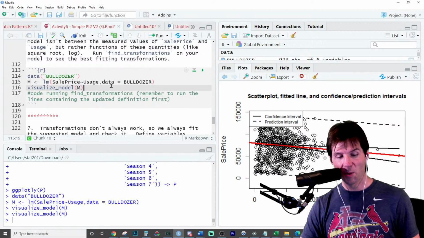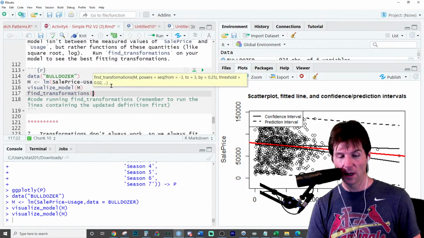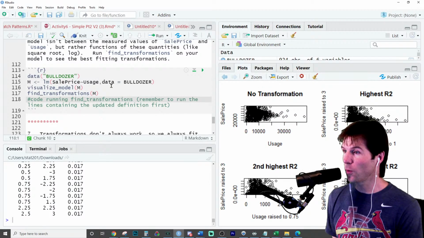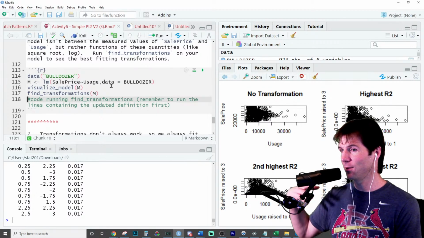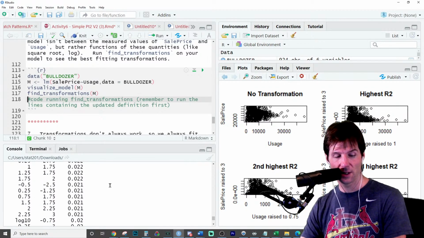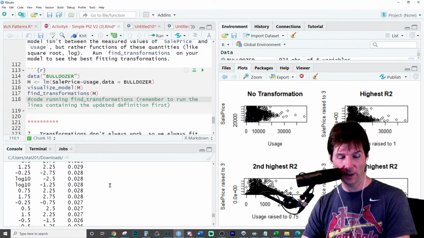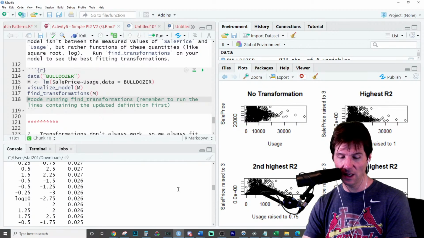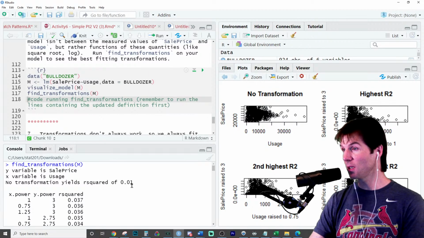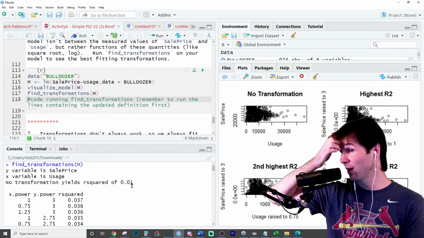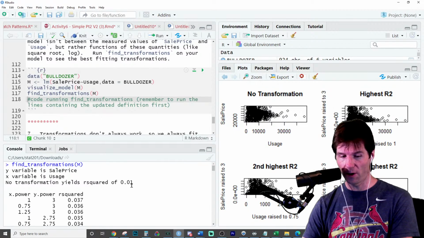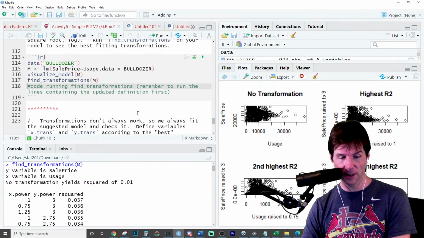It's okay. But what we're going to do is go to find transformations. Find transformations is going to try different values of squaring, rooting, cubing, logging, all these different things right here. So when we look at the best values of the transformations, we can see that we originally only explained 1% of the variation. Now we explain about 4% of the variation, and we would have to take our y variable and raise it to the third power.